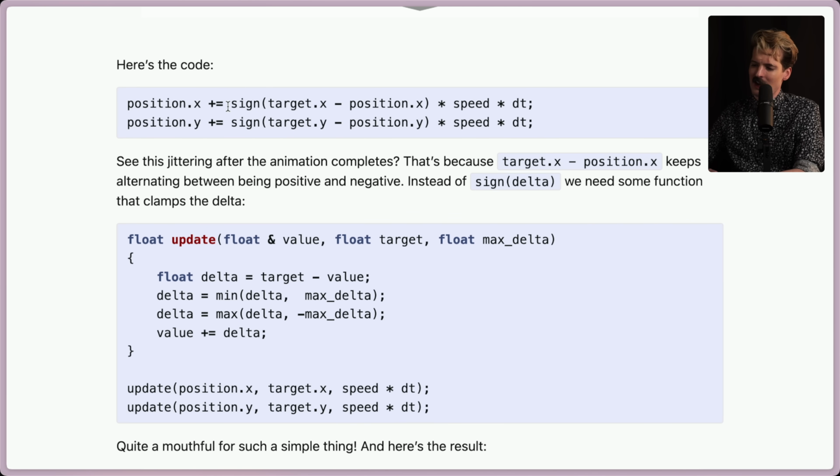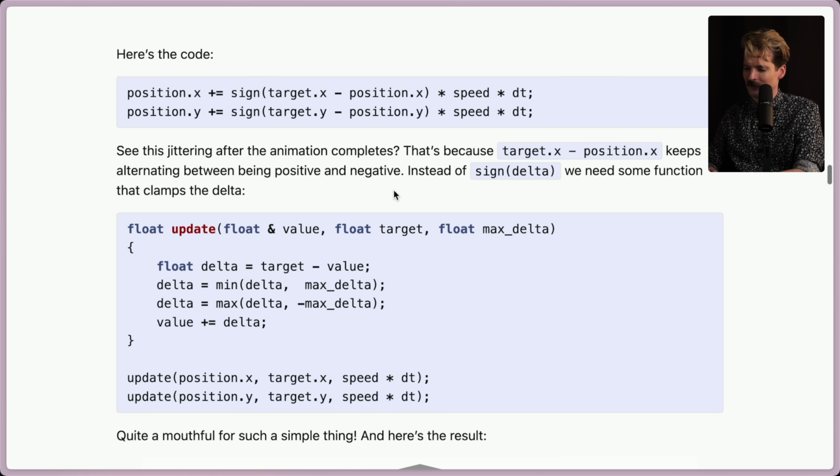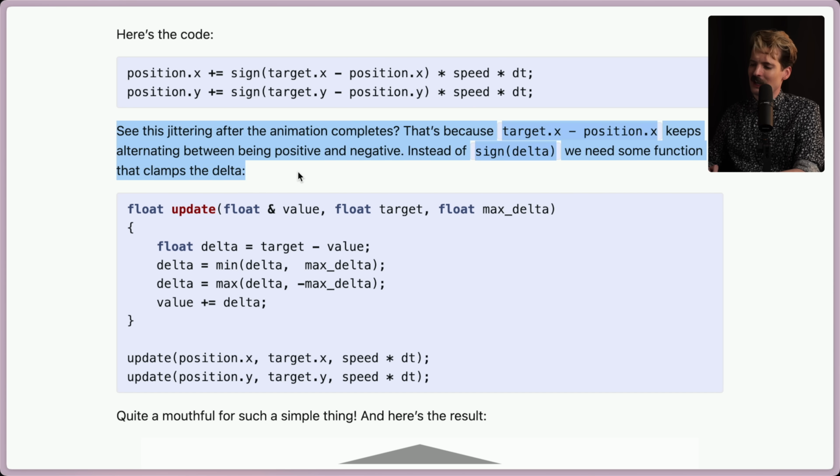Here's the code. Position x equals sign of target.x minus position.x times speed times the delta time. The same with y. So we're just making sure that this is a positive value, and then we're moving it the right amount. Cool. See the jittering? Oh, wait, no, that was actually intentional. See the jittering after the animation completes? That's because target x minus position x keeps alternating between being positive and negative.